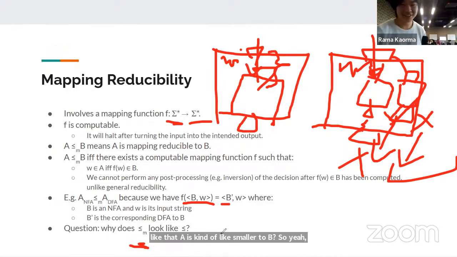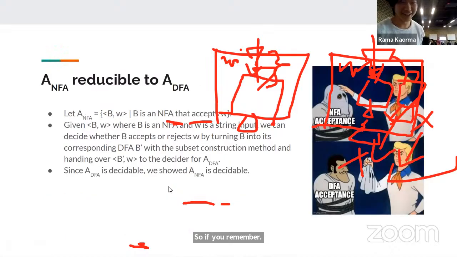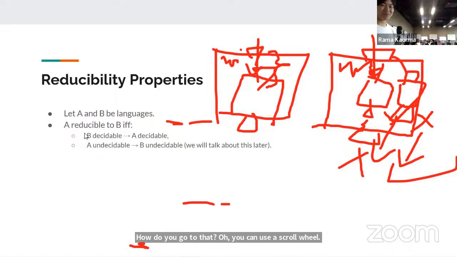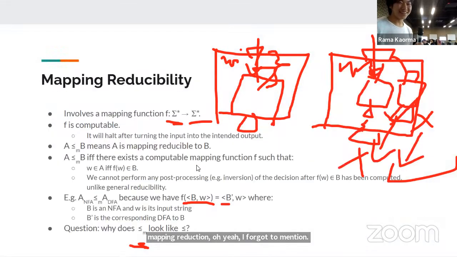All right. So if you remember, okay, how do you go to? Oh, you can use a scroll wheel. That's cool. All right. So remember this, right? A is reducible to B means if B is decidable, that means A is decidable. If A is undecidable, that means B is undecidable. So with mapping reduction, oh yeah, I forgot to mention, why do we have this distinction of mapping reduction and general reduction? It seems kind of arbitrary, right?